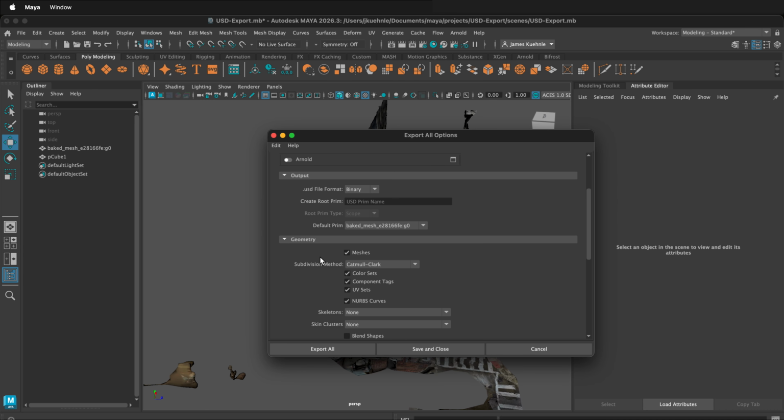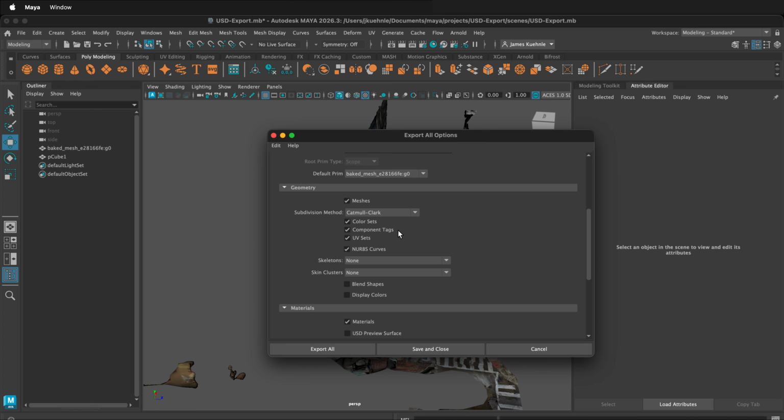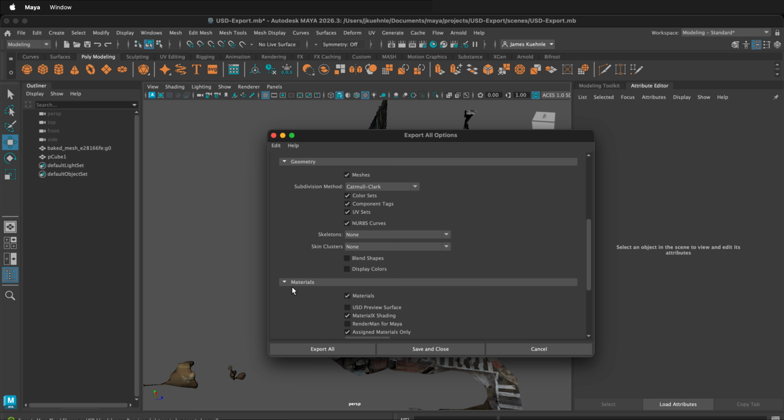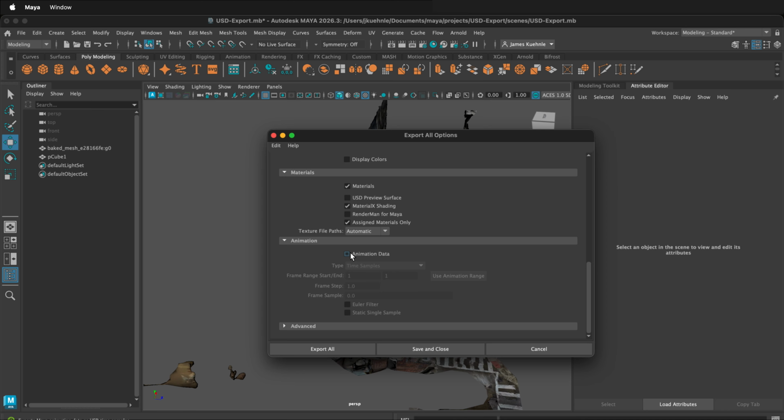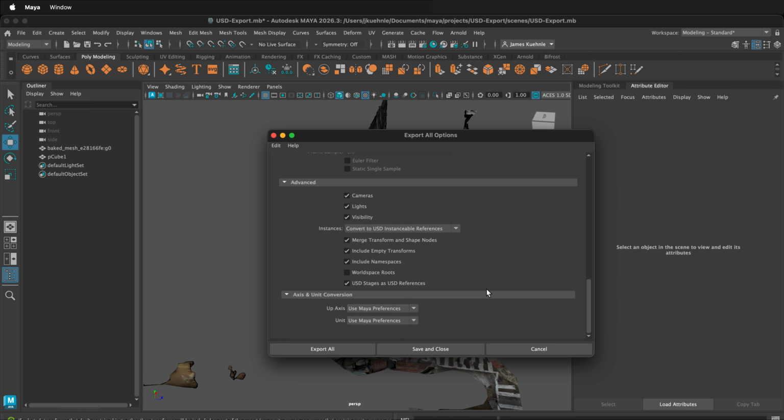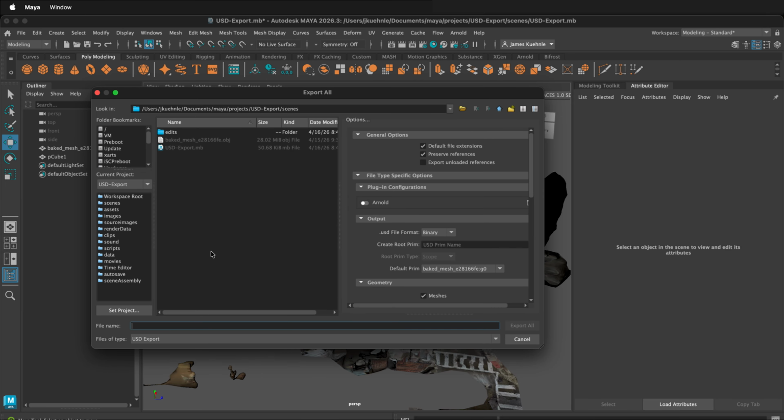Then we can decide what type of geometry we want to export. If we need any skeletons, such as if you have animations and things like that, make sure you click animation data. And then if you have cameras and lights, if you're bringing those in. Once you do that, you'll click Export All. Then you can decide where you're going to export it.